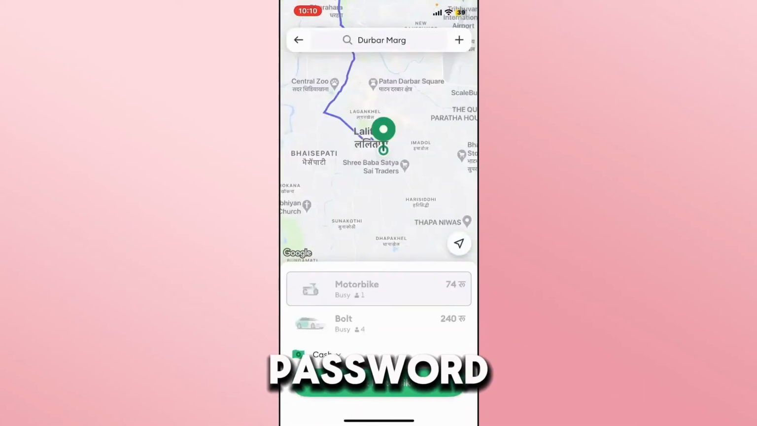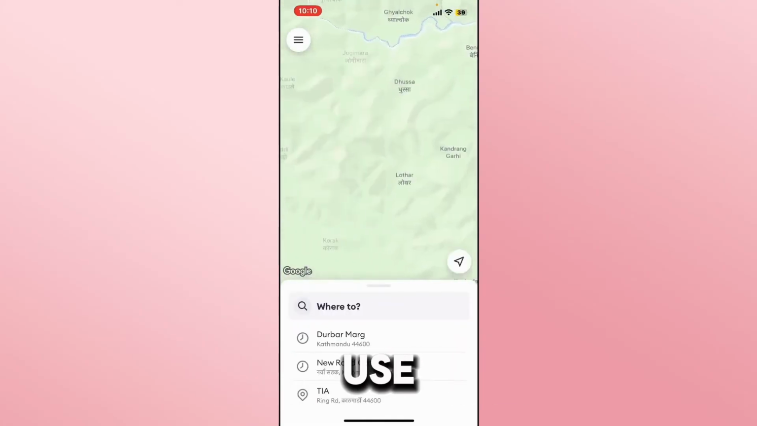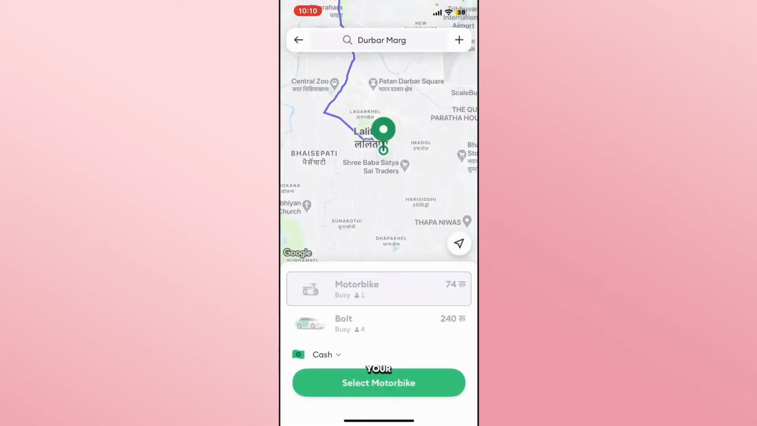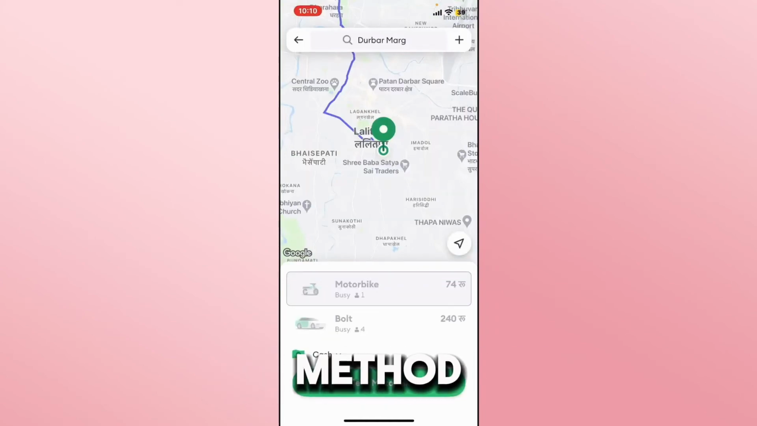Once you are logged in, you will end up within the home page from which you can simply use the Where To box in order to enter your destination. After entering your destination, you will be allowed to choose your method of transportation, and after choosing this, tap on the Select button. Now above the Select option, you will see your payment method drop-down menu.